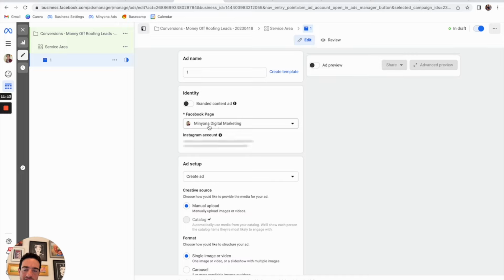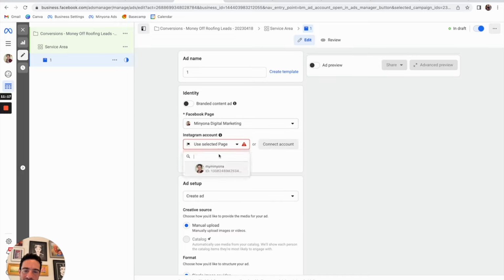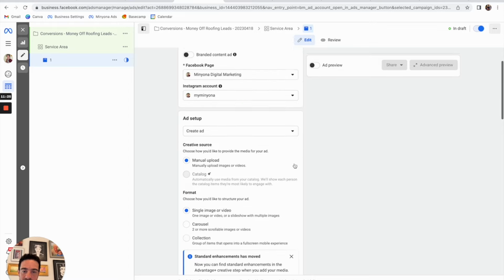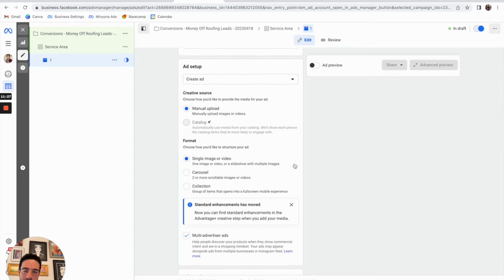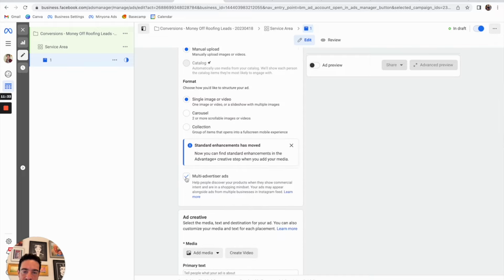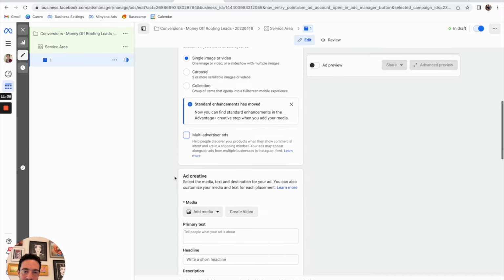Okay? You're going to make sure you choose the right Facebook page for this advertising that you're doing. You're going to choose the right Instagram account if you have an Instagram account. If not, you can just have the Facebook page basically show up on Instagram. That's kind of cool that it does that. And then you are going to continue scrolling down. I turn off multi-advertiser ads.